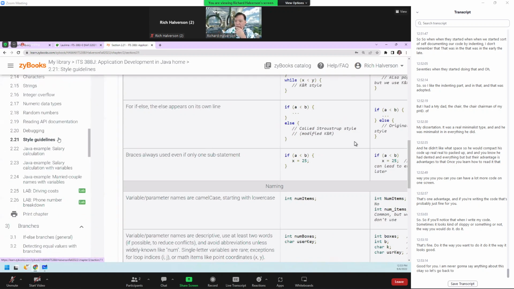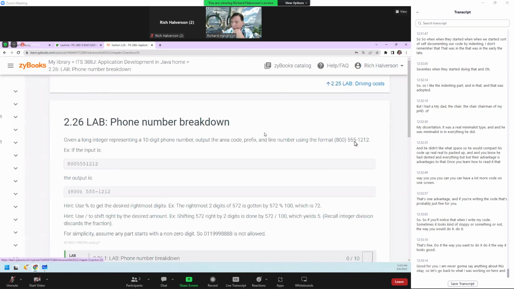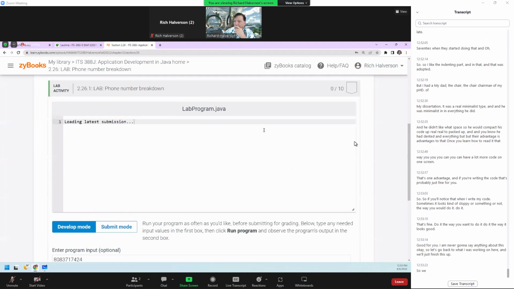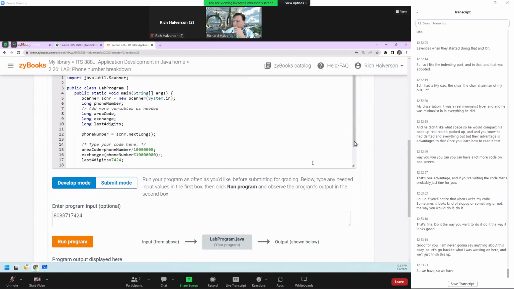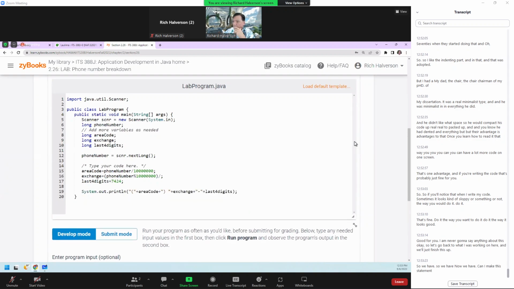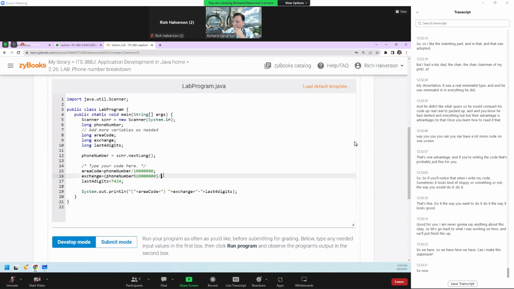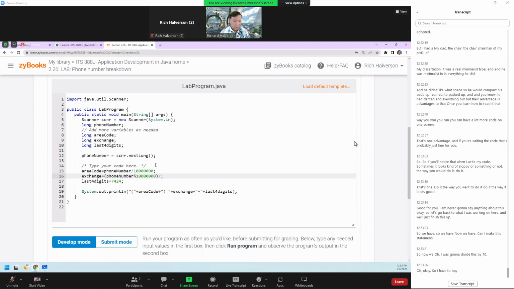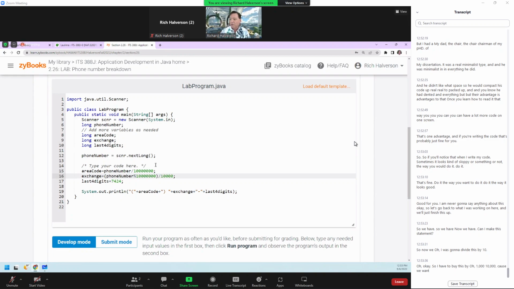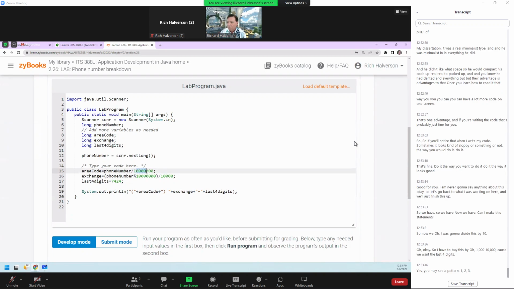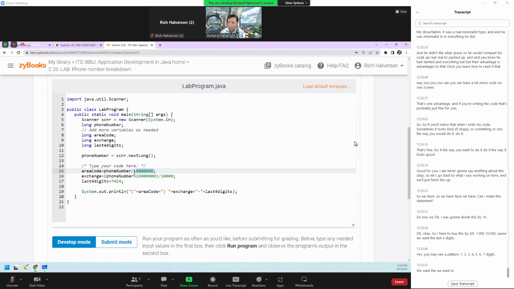So let's go back to what I was working on here, and we'll just finish this up. Now, can I make this bigger? Oh yeah. So now I was going to divide this by 10,000, because we want the last 4 digits. You may see a pattern: 1, 2, 3, 4, 5, 6, 7 digits. We want to hack off the lower 7 digits.